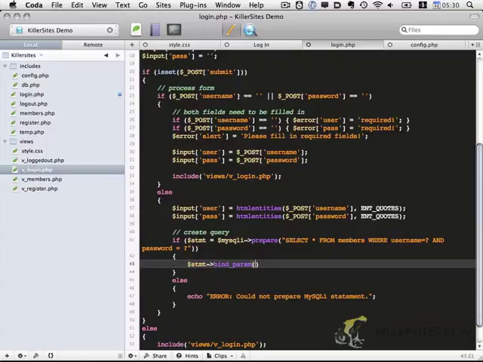So statement, we want to bind parameters, and the first value includes SS because username is a string and password is a string. And then we want to pass in the input user. So what that does is this question mark then gets replaced with the input user variable.